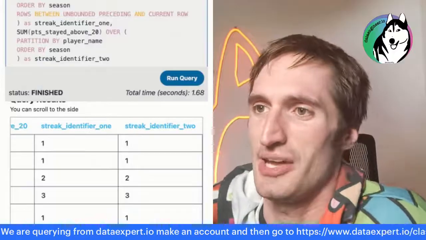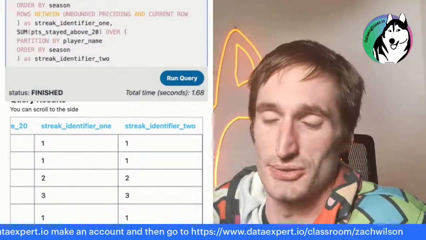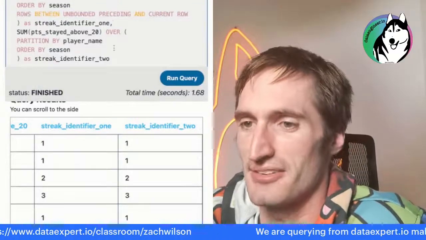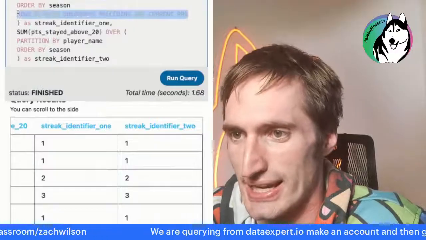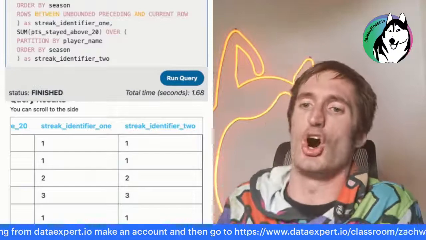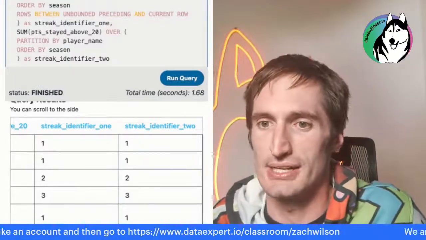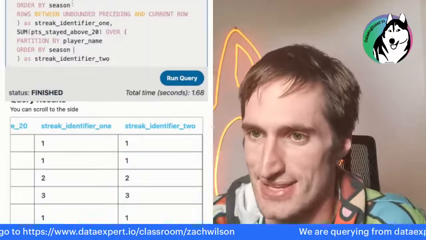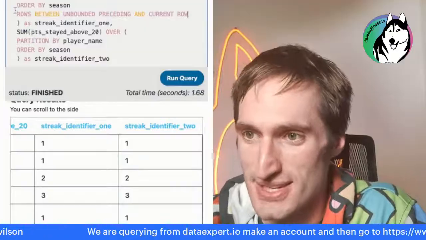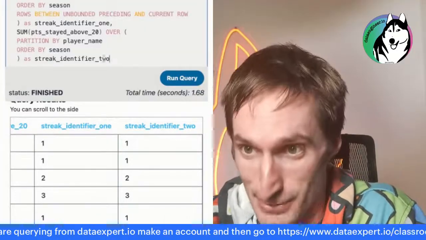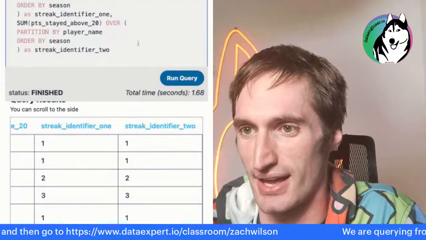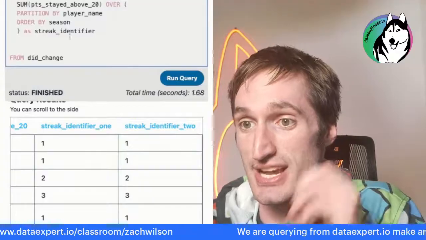So when you're writing your SQL and the rows clause, if you don't specify the rows clause, this is what it is by default: between unbounded preceding and current row. It's like, give me every row before this row based on this order by. That is the default. So you can put the rows clause here or just not put it there, which is better. So for this example, I'm just going to remove that and we're going to call this streak identifier.